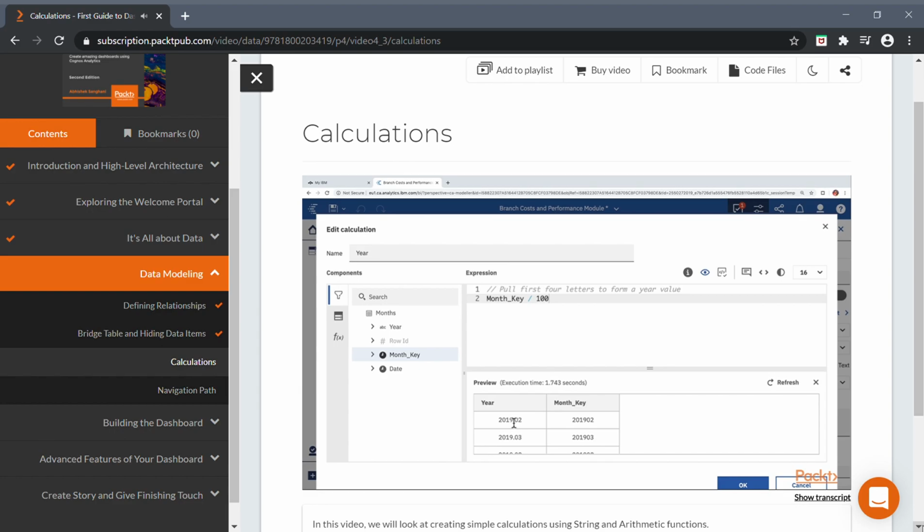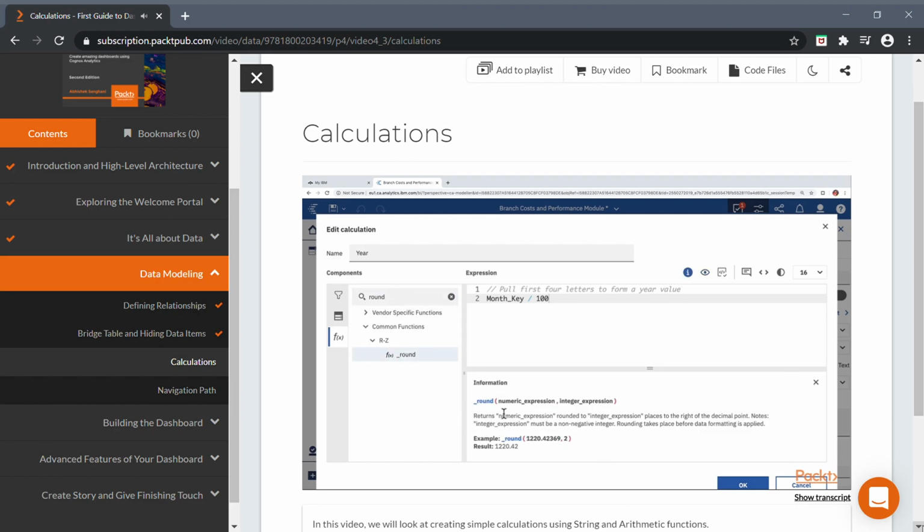Now we will round it by using the round function. We can even search for the function by using this search box. Let's open the information panel and read about the round function. Round function accepts a numeric expression. So let's try to use the round function on this by dragging the function and then supplying month key divided by 100 as the first argument. And we don't want any decimal places, so we will put 0 as the second argument.